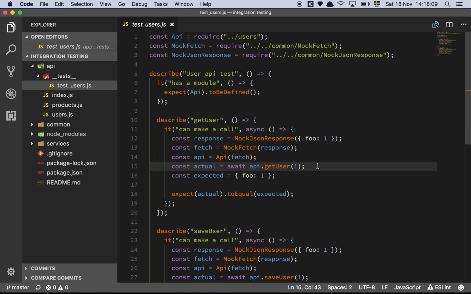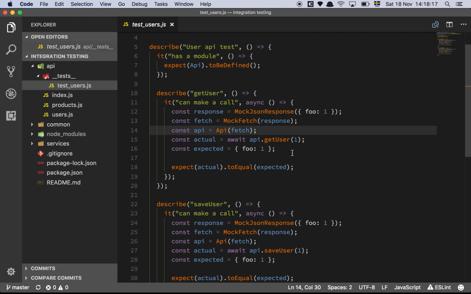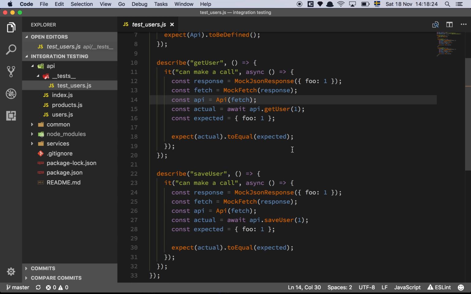So I'm now in full control of what fetch is going to do. It can do anything I want it to. And from a testing perspective, this is actually very nice. The test is now going to be able to run, and I can test all the internal logic, and I can do pretty much anything I want.